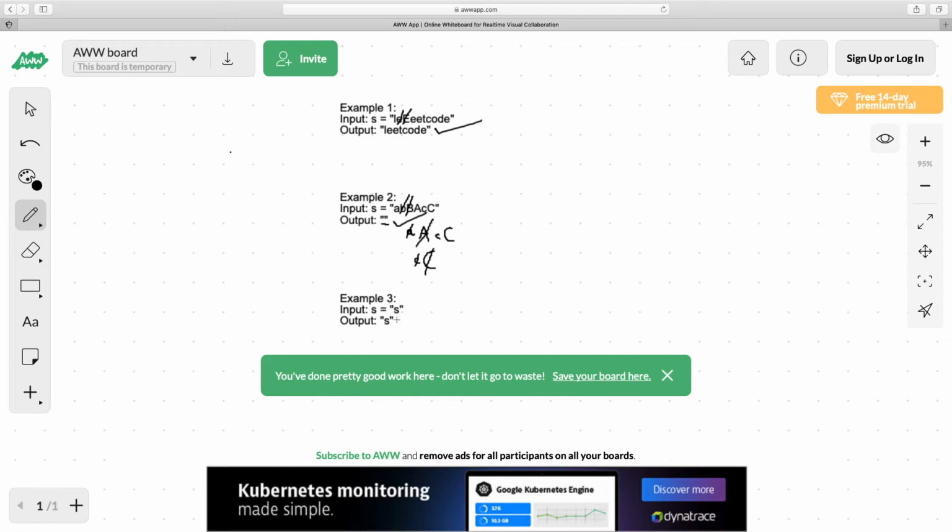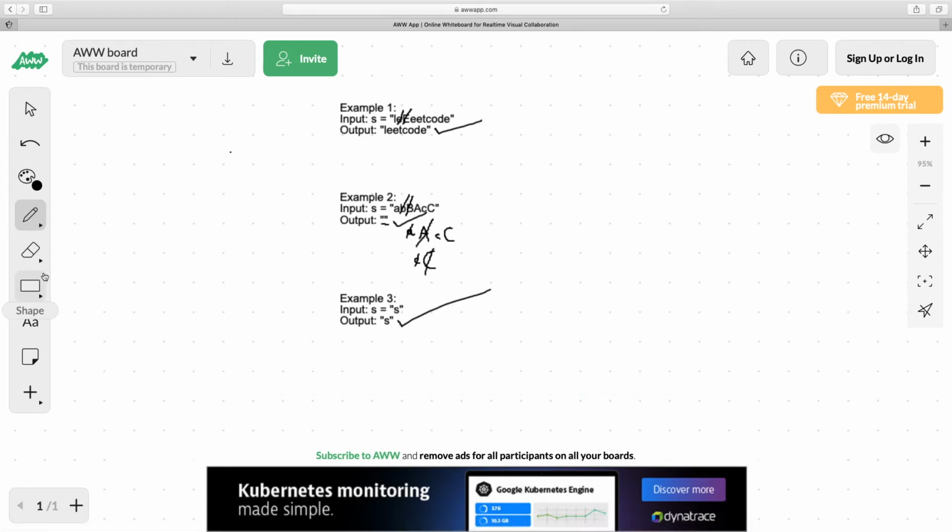And then for example 3, we just have one character, s, and there's no uppercase S, so we would just return this. That's the entire explanation of the question, and let's hop straight into the solution.